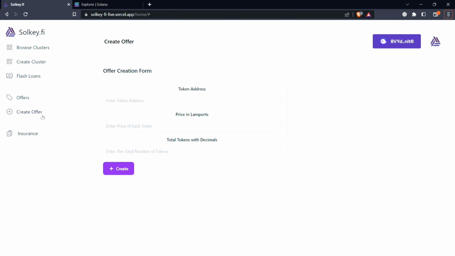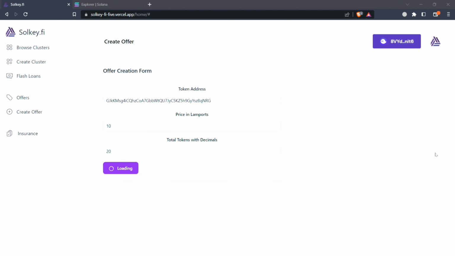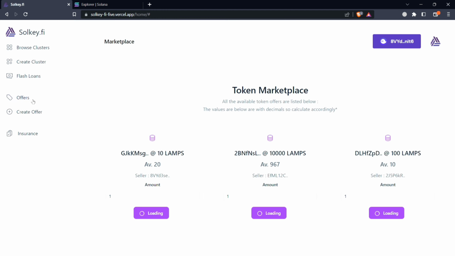So if you want to sell a token at a specific price and of a specific amount which is inside a cluster, just click on create offer, enter the address of the token you want to sell, the price of each token, and the amount of the token you want to sell like this, and just click on create. Upload the transaction, and here the offer is created and the offer will be visible in the offer section right here. From here you can buy the tokens. Now let's see what NFT insurance is.